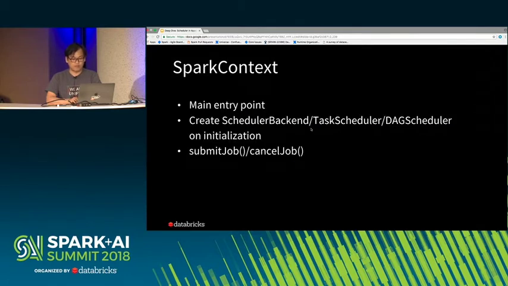The SparkContext, as we mentioned before, is the main entry point, and it provides the API for users to submit a job and to cancel a job, and it creates the SchedulerBackend and the TaskScheduler and handles the TaskScheduler initialization.